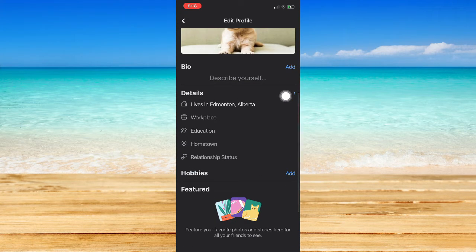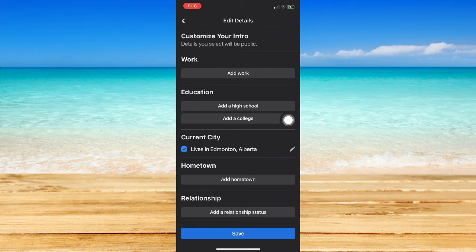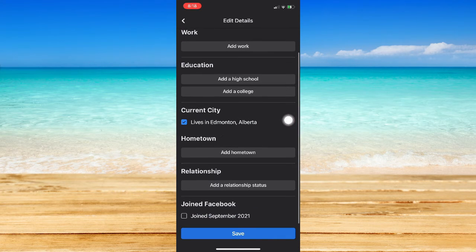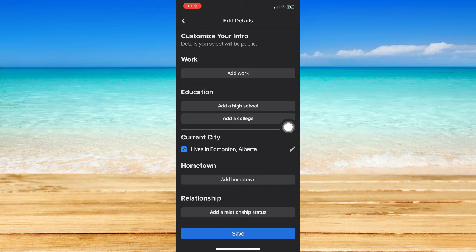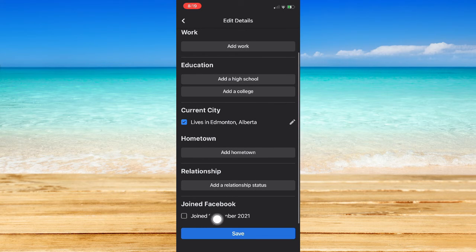And then scroll down once again and go to details right here and click on edit. Scroll down to the bottom and then you may be able to see the joined Facebook option right here. So if you cannot see this joined Facebook option, what you're going to do is to simply click on save first and then go back to edit, and then you should be able to see the joined Facebook option right here.